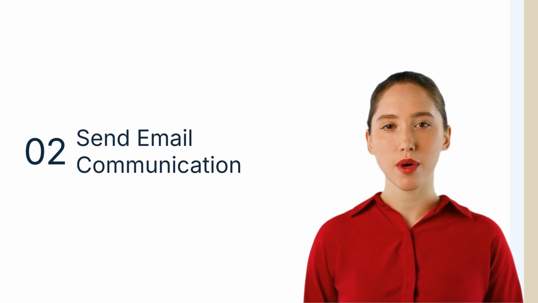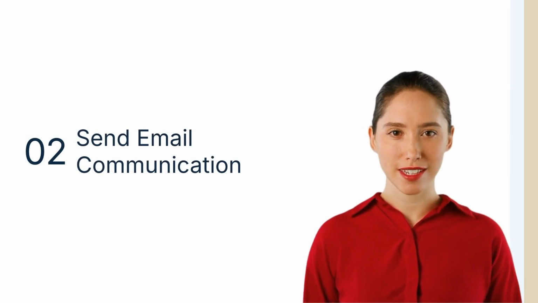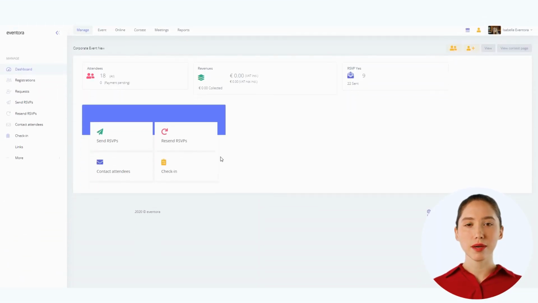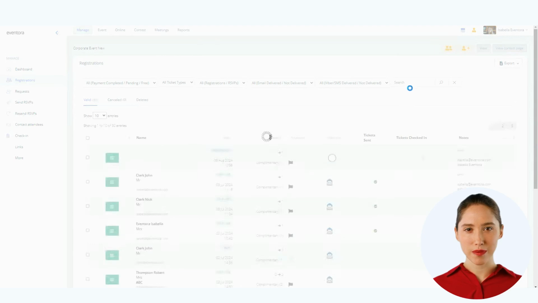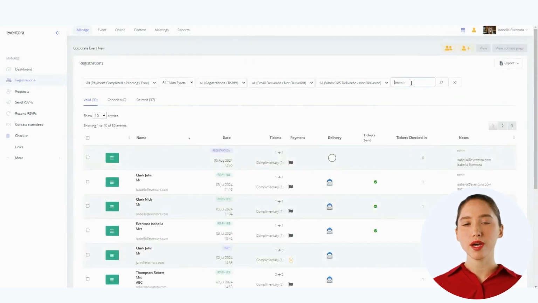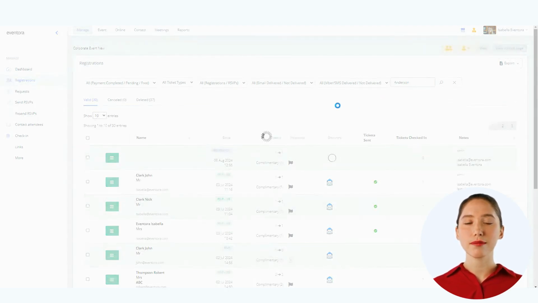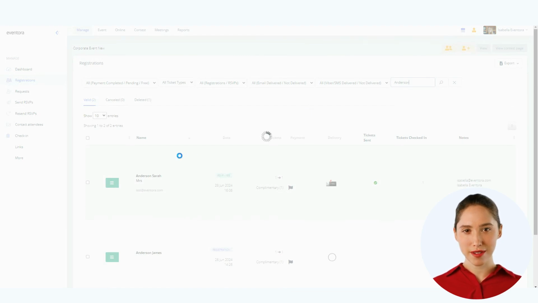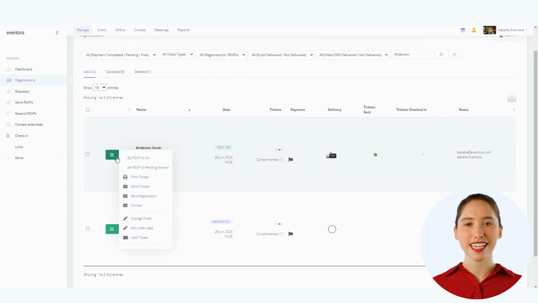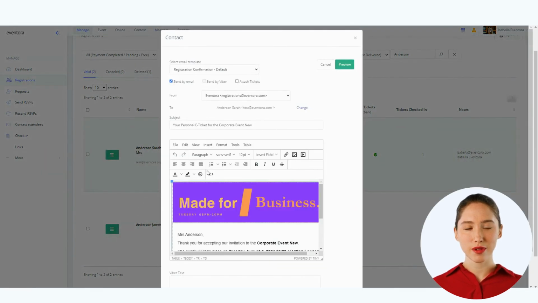Okay, we know how to configure the email template. Now let's see how to send the email communication to our guests individually or by bulk sending. To email a specific guest, go to Manage Registrations. Locate the guest you want to contact by typing their name, email, or company in the search bar. Click on the green icon next to their name and select Contact.